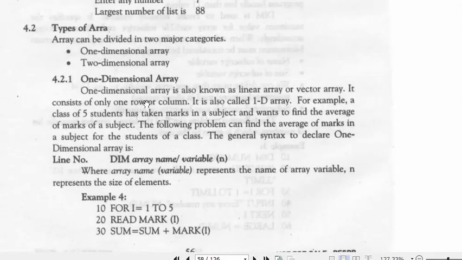A one-dimension array is also known as a linear array or vector array. It consists of only one row or one column. It is also called a 1D array. For example, a class of 5 students has taken marks in a subject and we want to find the average of the marks. The following program can find the average of marks in a subject for the students of a class.